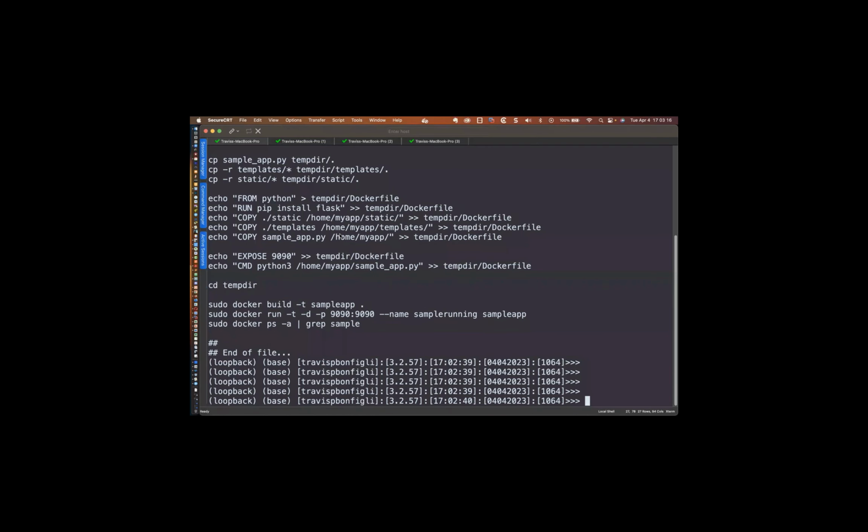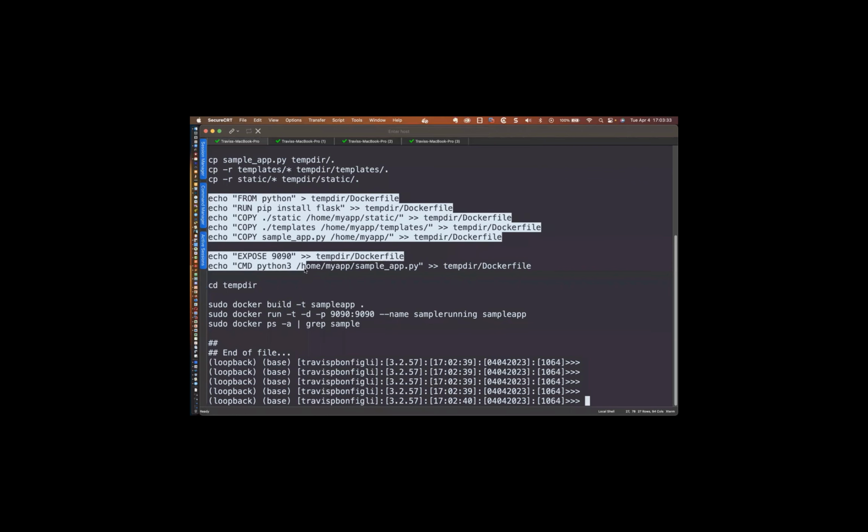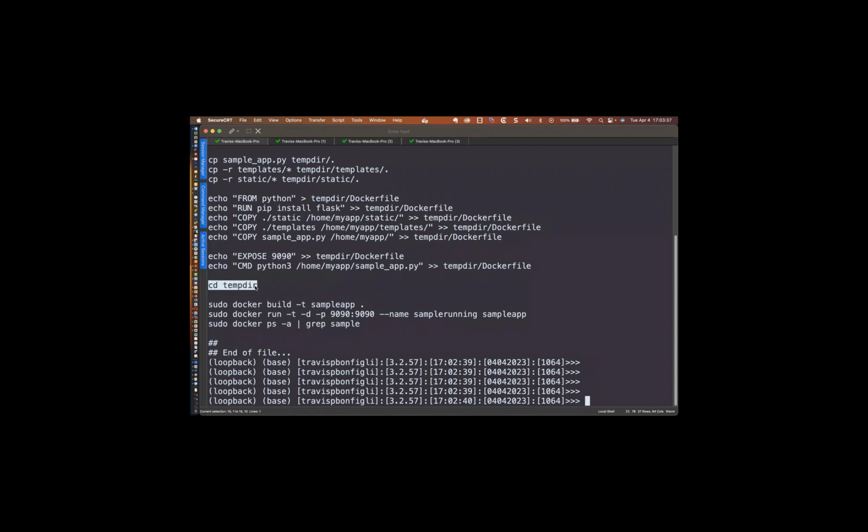So Christy, does that answer your question? So the tempdir contains a copy of 3 things that we have in that main directory, which is the Python Flask web app, and then the static and templates directory. And then we create that Docker file with these commands here, all of those echo commands. And then we cd into that directory. The script cds into that tempdir directory and builds our Docker container using that Docker file.